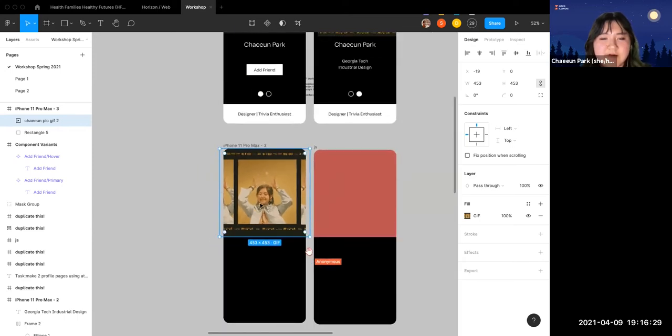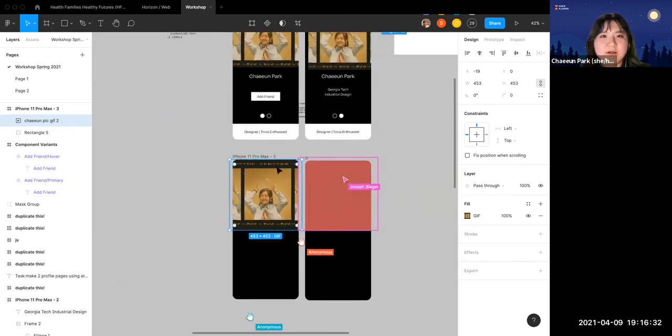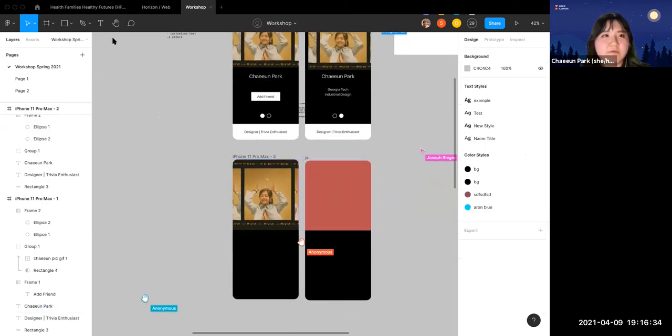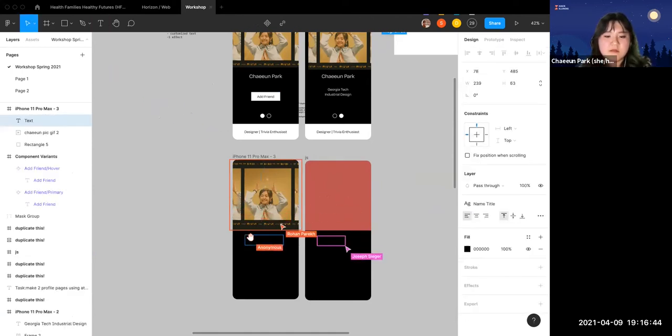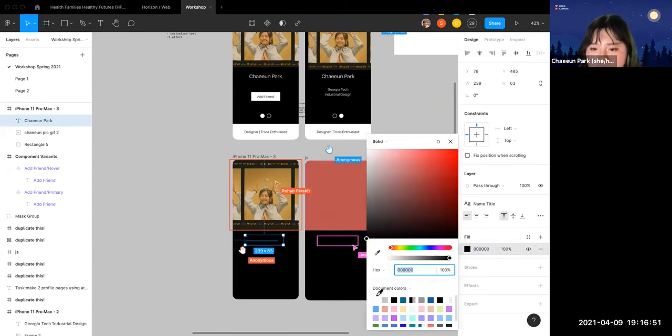So once I have my profile picture done, I want to add my name. So what I'm going to do is up on the top left, I'm going to select the text tool, and I'm going to type my name. And right now it's set to black. I'm going to go ahead and change the color here.